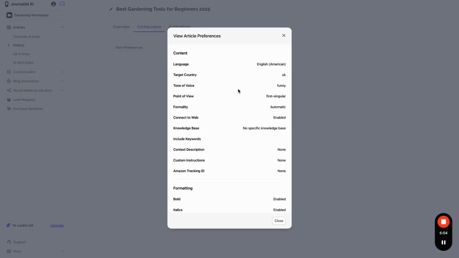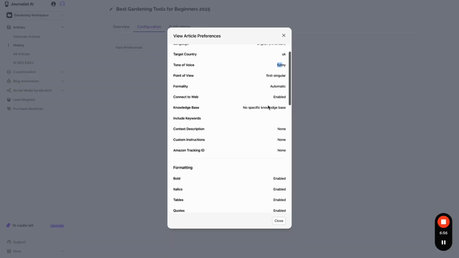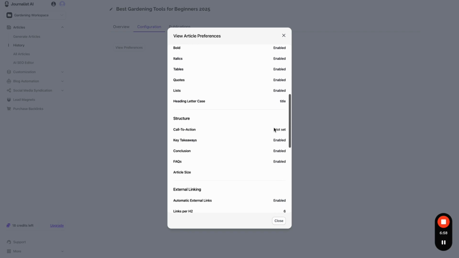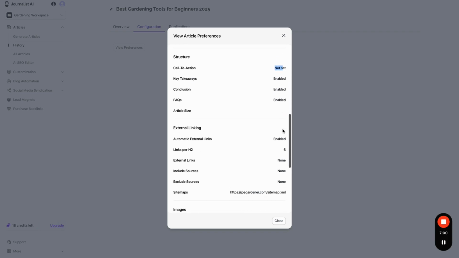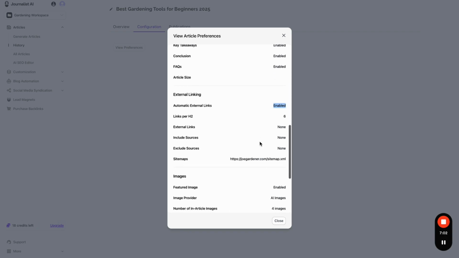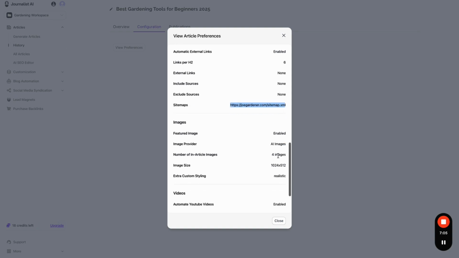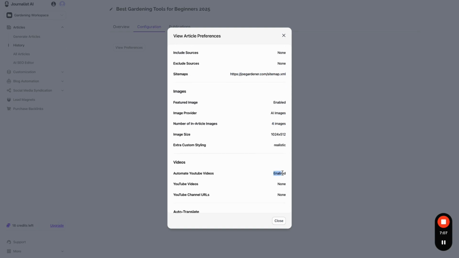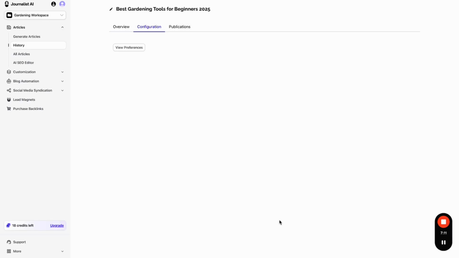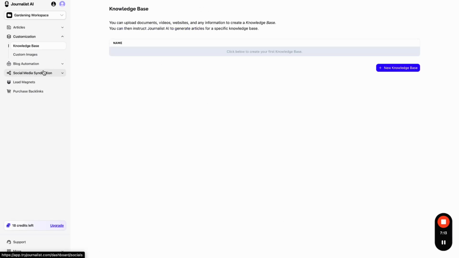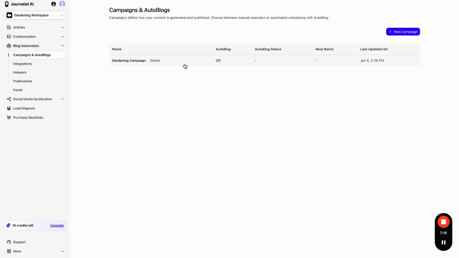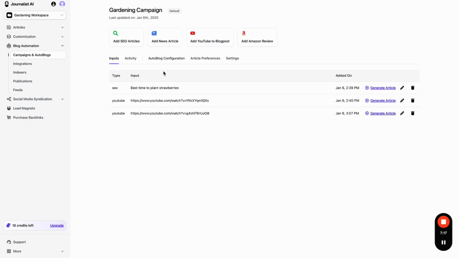View preferences. Now this one is in a funny tone. It already has, let's see here, there's actually no call to action. I should have added it, never mind. There's external linking. There's the sitemap for the internal linking, right? There's 4 AI images. There's YouTube videos enabled, right? Just as you saw me configure it before. So again, we can check the configuration so we know exactly how a certain article was generated.